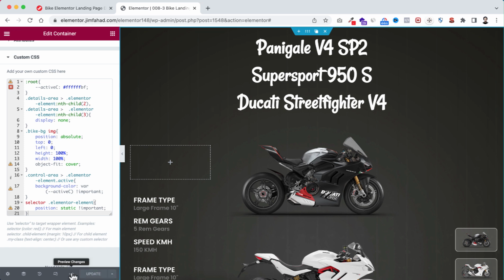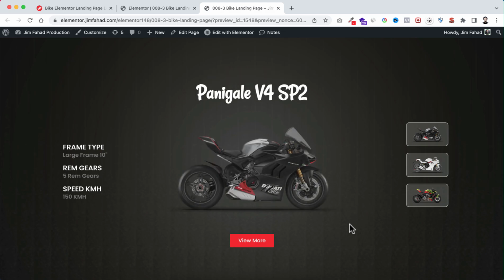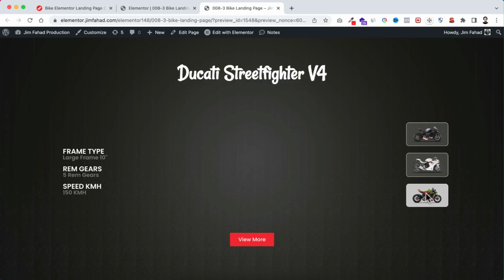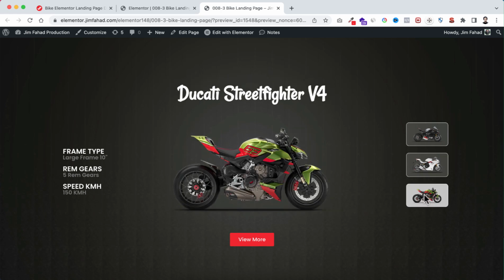Then click on this eyeball icon to preview our page. Here we go. So initially we can see the black bike, its title and description. If we now click on this white bike, you see everything is changing. And if I click on this green button, green bike, you see this big image, its title and the description has been changed. Also have a look.